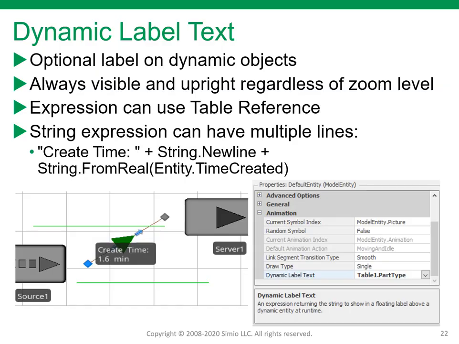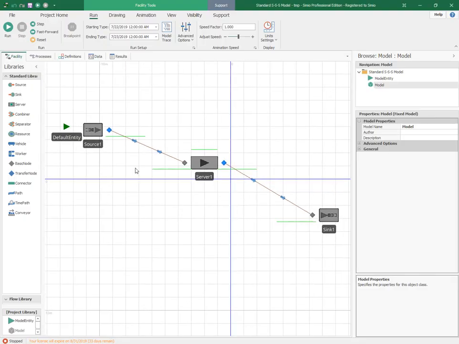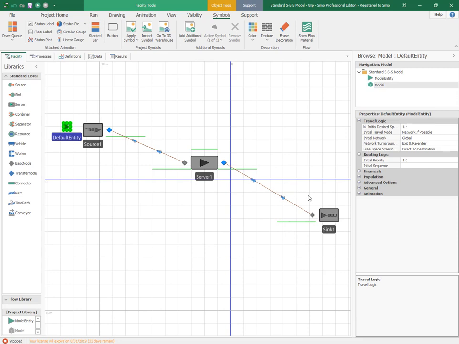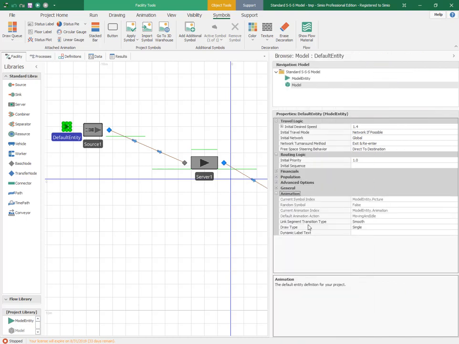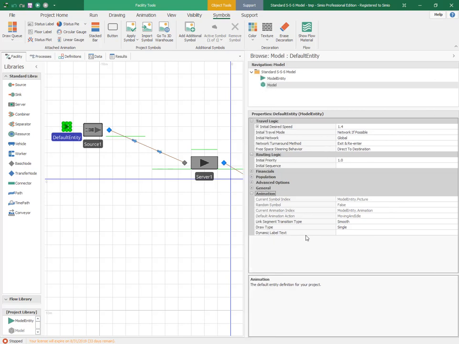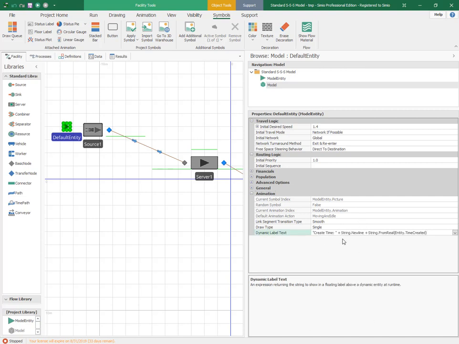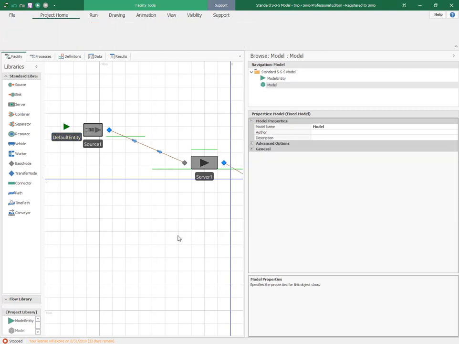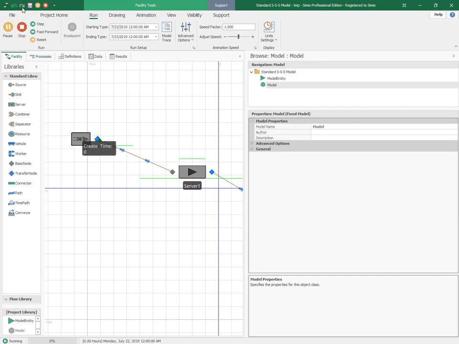So we can go into our model. This is just our base model again, and I'm going to grab my default entity, go to animation over here, right there. Let's make that a little bit bigger. And down here we see dynamic label text, and I've already copied into the clipboard that string function so I don't have to type the whole thing. Make that a little bigger, and I can then just paste that in. This is the one from the slide where we see create time plus string dot new line plus string from real time created. Let me move this over here and then run the model.